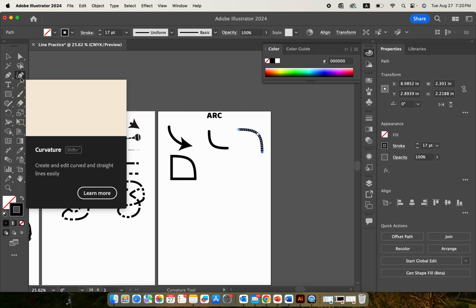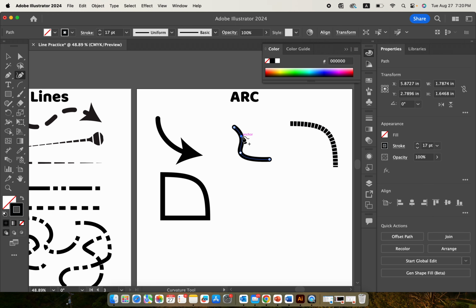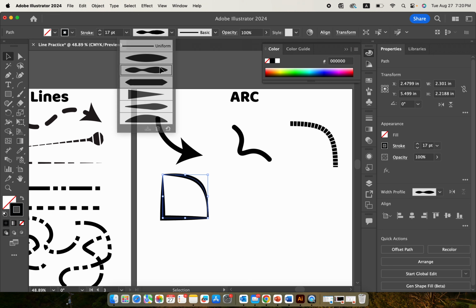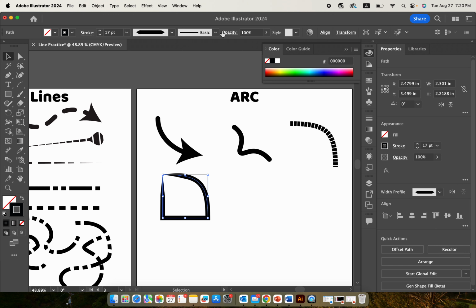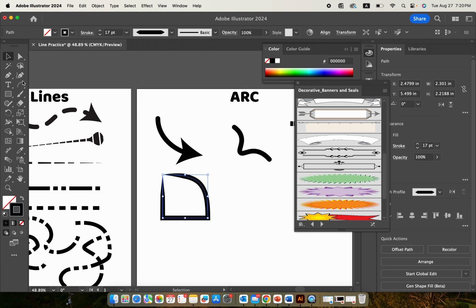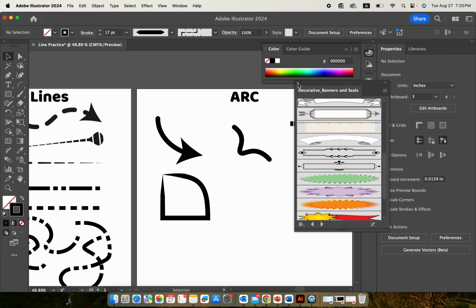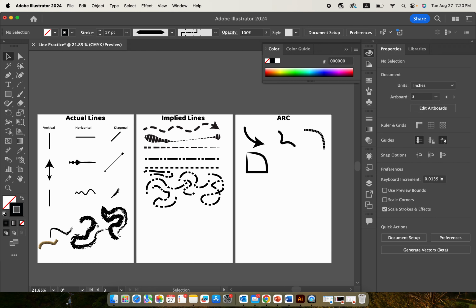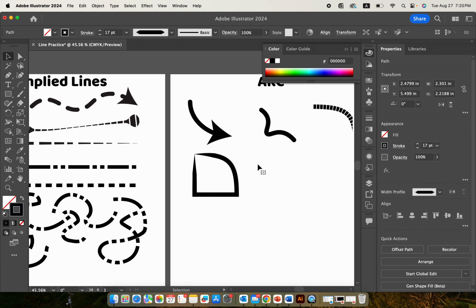Of course, you can also use the curvature line to add more curve for the arc. And you can also use the width profile to change it into different forms. And you can also access the brush library. Yeah, so for all the lines you draw, you can repeat the steps, right? So you get very different types of line on your computer.